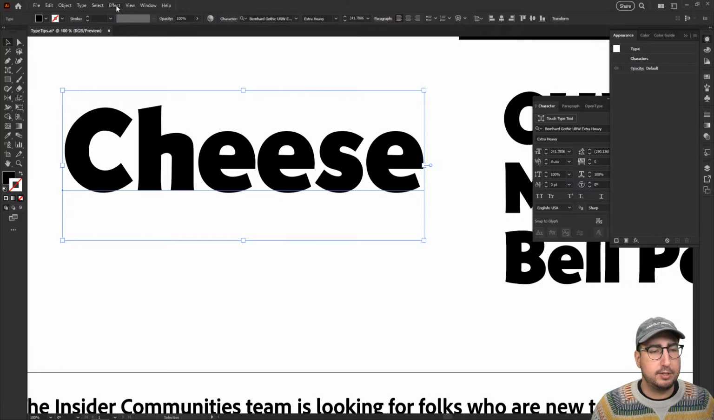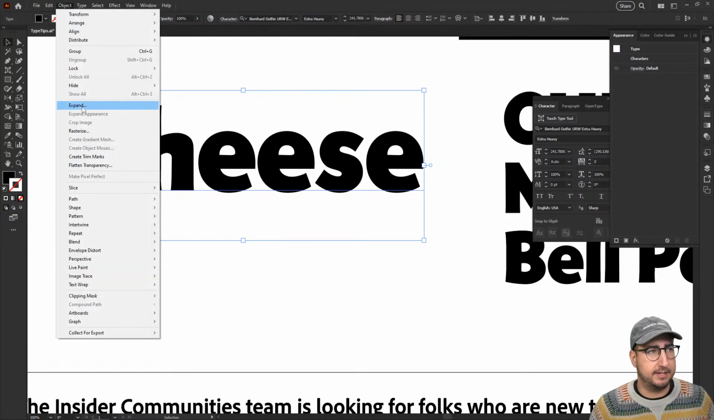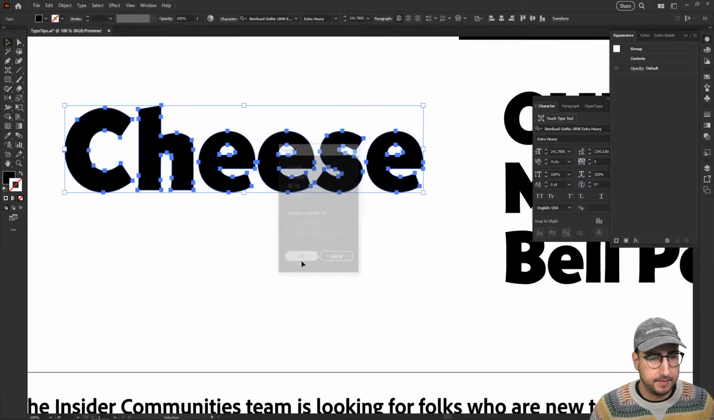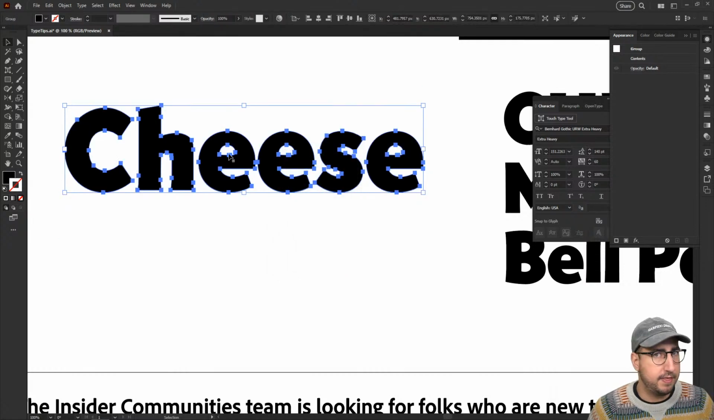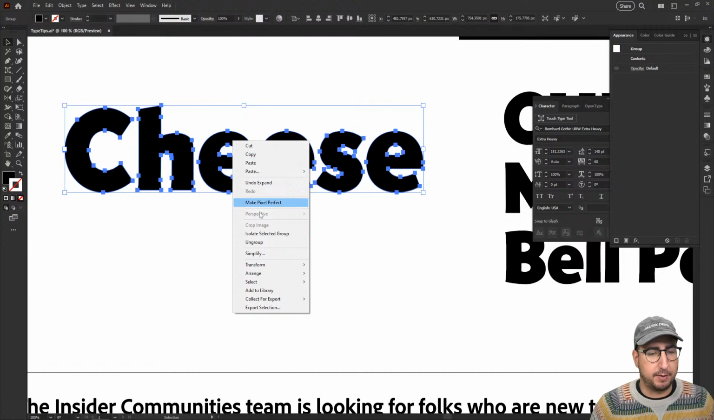So we are going to go to Object, Expand. We're going to hit OK. And from there, we are going to use the brush tool. So what I'm going to do is right click and ungroup.